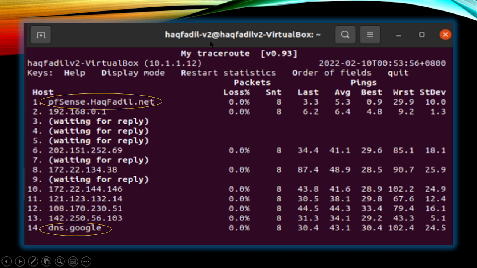This is for the second Ubuntu virtual machine, whose IP address is 10.1.1.12, and also the same traceroute to Google public DNS 8.8.8.8, and the first hop is still the pfSense virtual machine, which acts as the firewall to the rest of the internet.